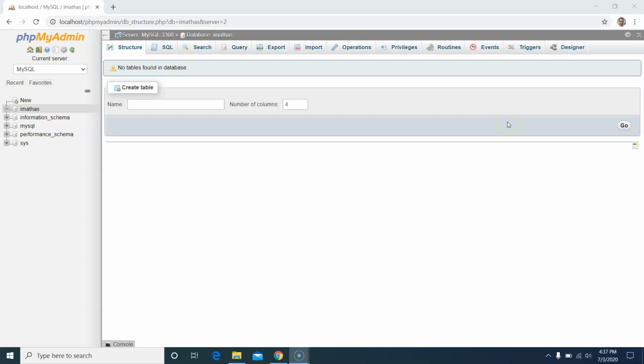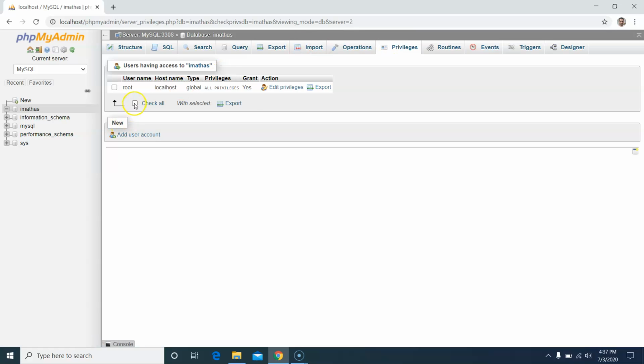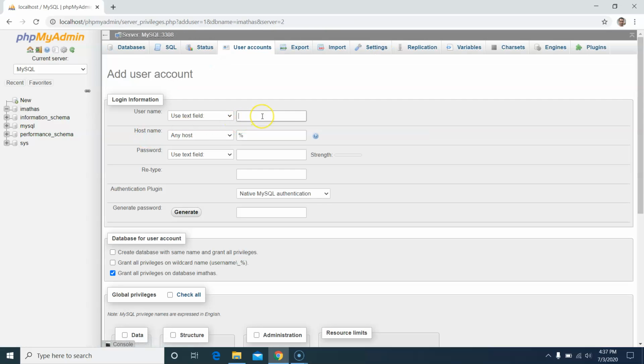But we will need a database user. So to do that, let's click over to the Privileges tab here. And you'll see that the root user already has privileges, but let's add a new user account. And we'll create a username like IMathAS with a password of, luckily it doesn't really matter if we have a strong password or not because it's all local. I just typed IMathAS again as the password.